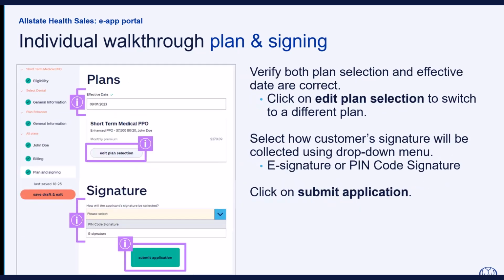As we get towards the end of our application walkthrough and we've verified our customer's information and eligibility, we will then be sent to a signature screen where we need to capture our customer's signature. From here, we will have a drop-down where we can either send our customer an email for an e-signature, or we can send them a PIN code attestation. Whichever option you select will be triggered once you click Submit Application.